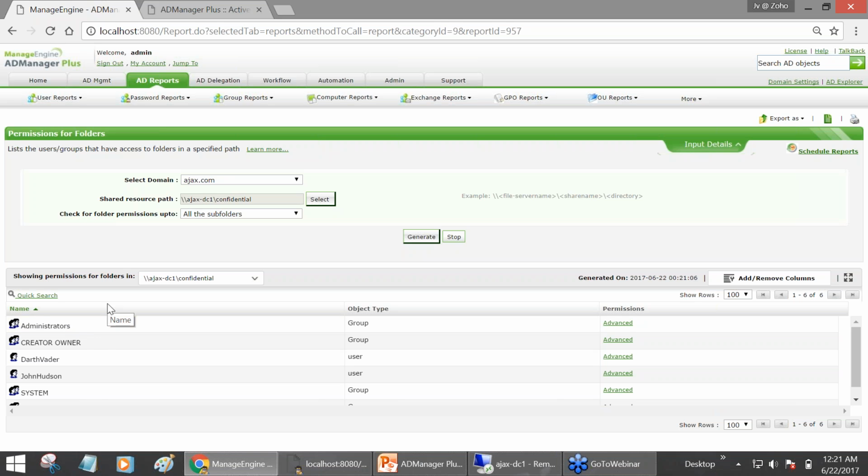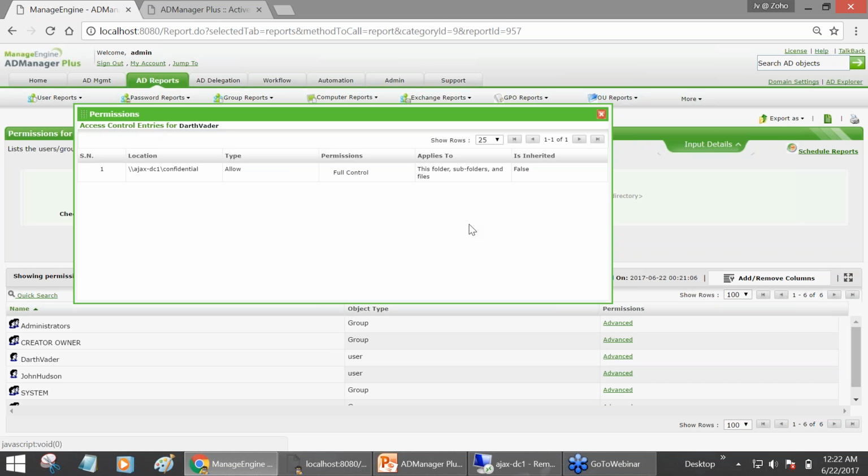Here the administrators have access. That's perfectly fine. But then there are two other users who were not supposed to have access. This wasn't intentional. So somewhere down the line, these guys have got access. Darth and John have got access to this specific confidential share, and that's been long forgotten. Nobody knew that access was given, and it's been forgotten. So we generated a report that gives us a clear picture of who's been given access, and not just that, you can also take a look at what level of permission the access is given.